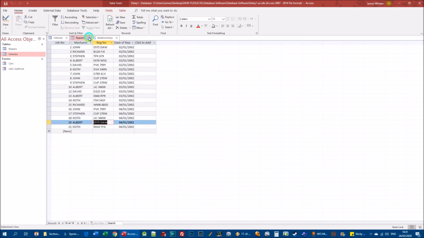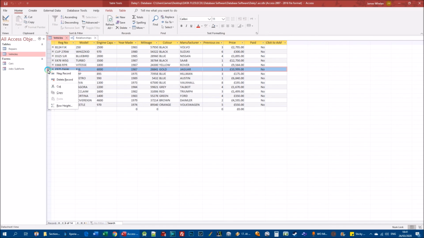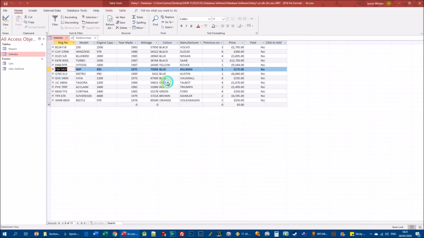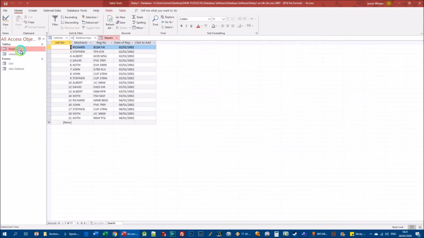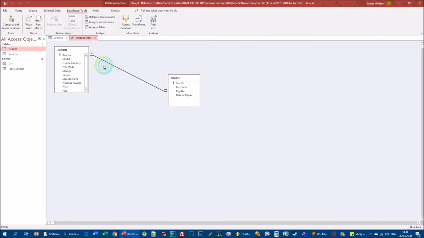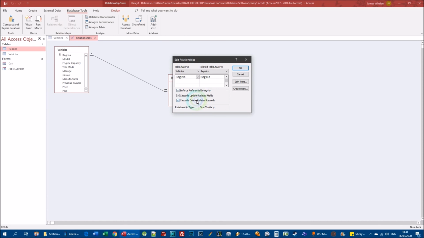So this vehicle had two jobs done on it by John and Albert. I want to delete the record here in the vehicles table, making sure that we understand what this box is saying. It's going to delete the record here, and it's also going to delete them from the repairs table. So those two jobs are now gone from the repairs table. It deleted the two Jaguar jobs from the repairs table as well. So that is the second thing that we implemented here, cascade delete related records, okay?